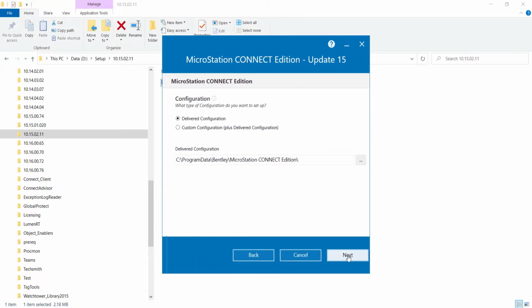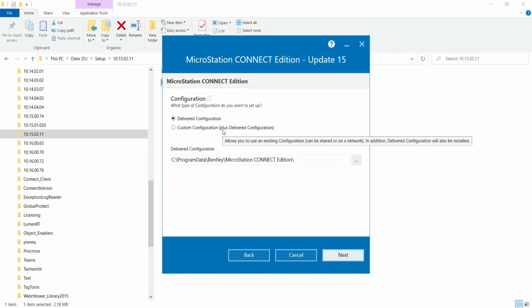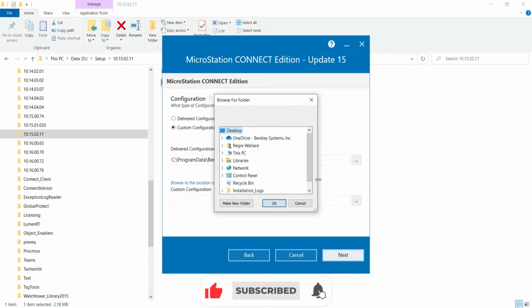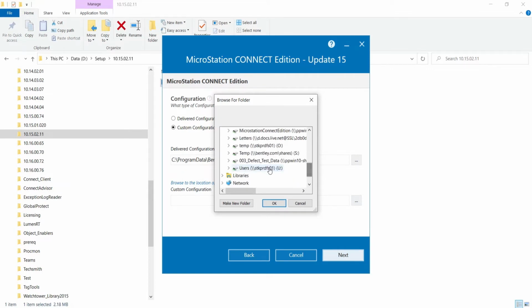Now we're going to go to our next screen. Here is where we tell MicroStation that we have a custom workspace area defined. So we're going to click on the custom configuration option. This is a delivered location, and I'm going to talk a little bit about that in a minute, but we're going to go ahead and browse to the location of where our custom workspace is. For me, I have this on a network drive in a different location, and I'm going to go to that location.